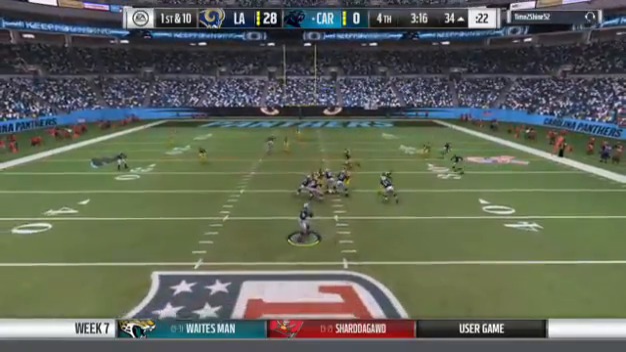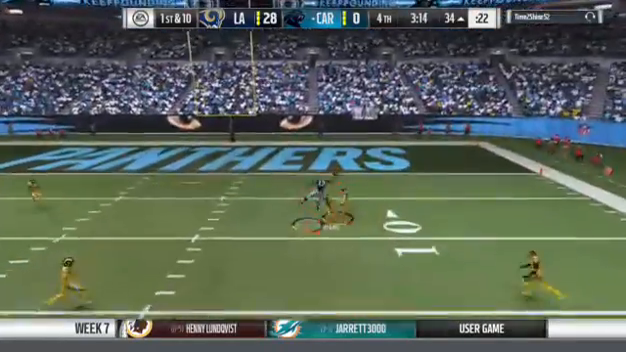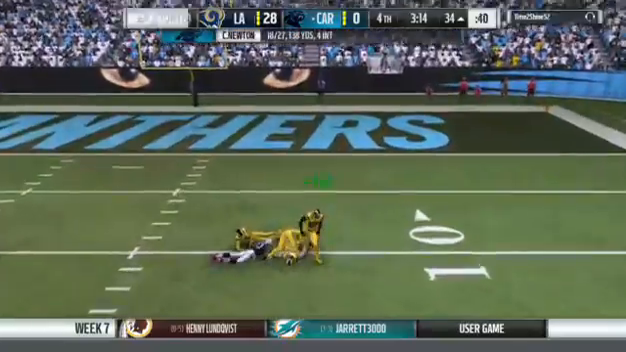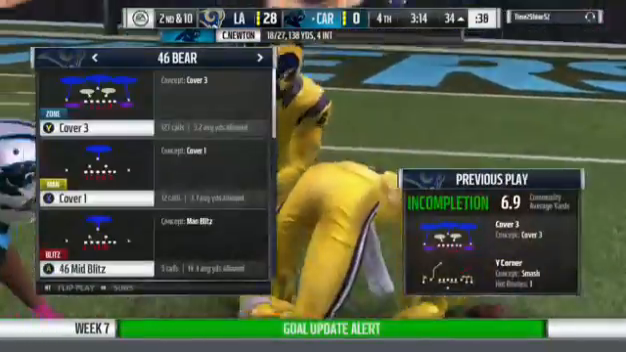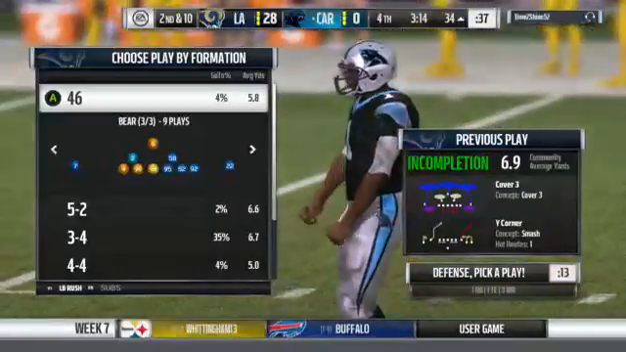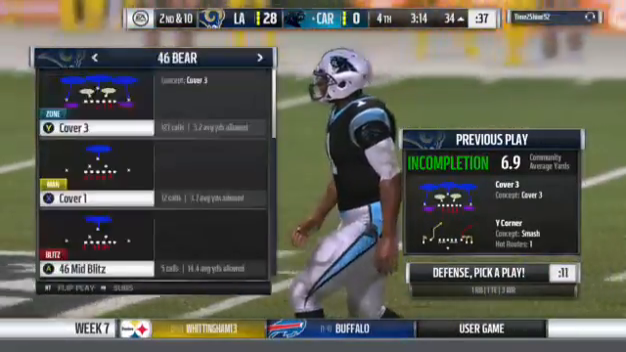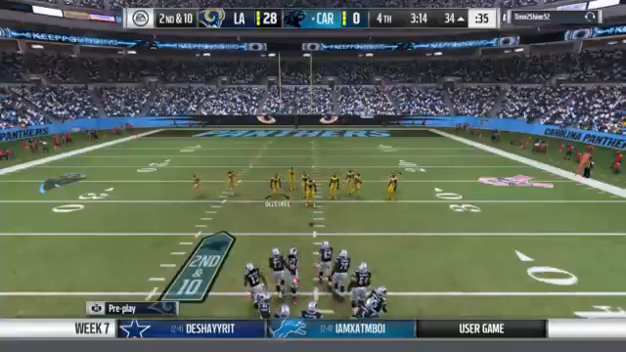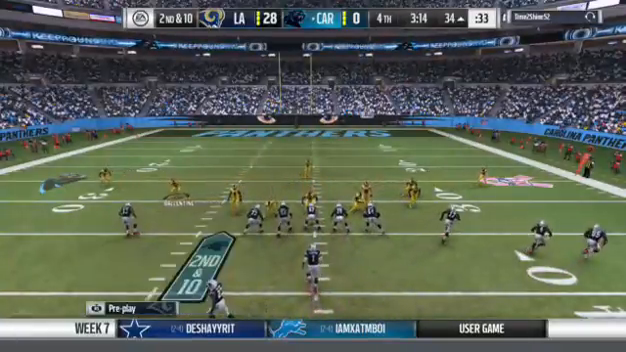On 1st and 10, Newton. He's going to air one out. He couldn't quite hold it. Got hit. Ball pops out, incomplete. Well, they went for the big play there, but that drop could really hurt their momentum. Long drive. The defense just cannot seem to catch a break and get off the field.